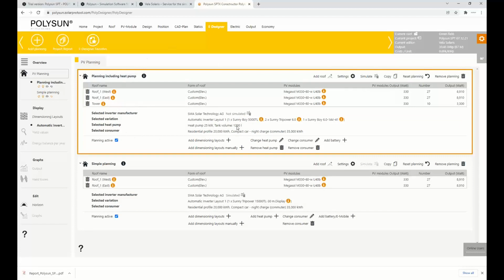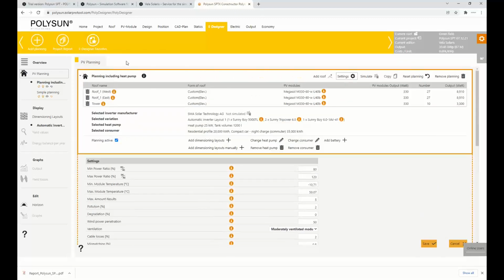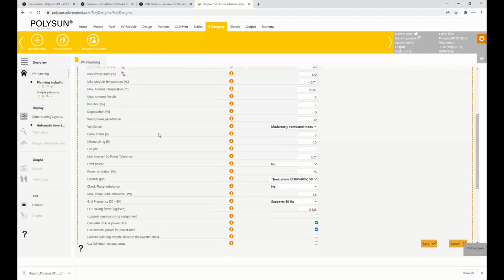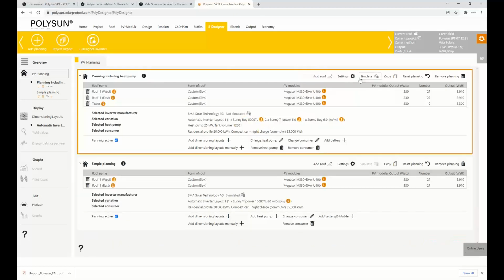Now I have promised you also I will show you how to actually export this project into Polysun. You can do so by clicking on Settings, and it only applies for this very planning. You can scroll down and then enable Polysun download, and this will allow you, when simulating the project, to create a PSE file which can then be downloaded and opened in Polysun. And there you can make additional changes, for example, changing the heat pump to a different type, like with a ground source, for example.